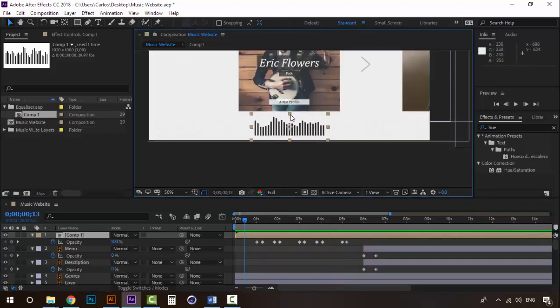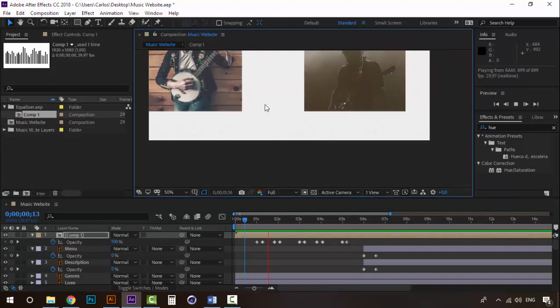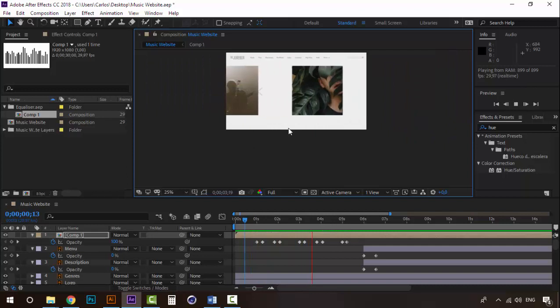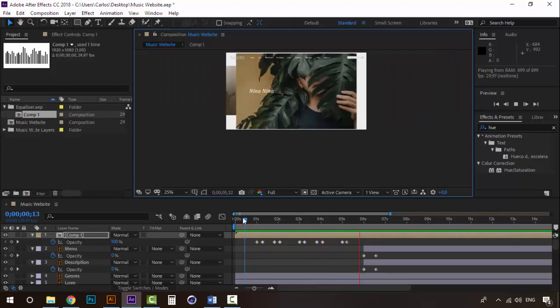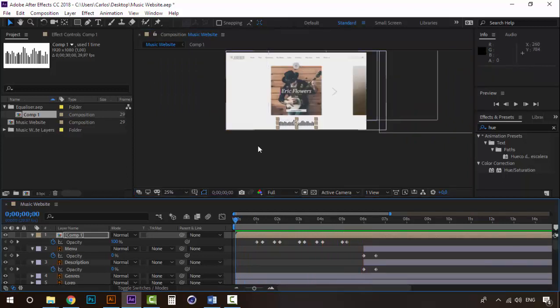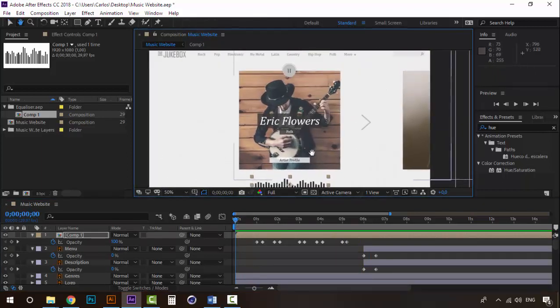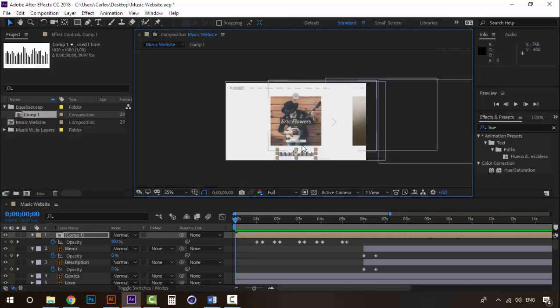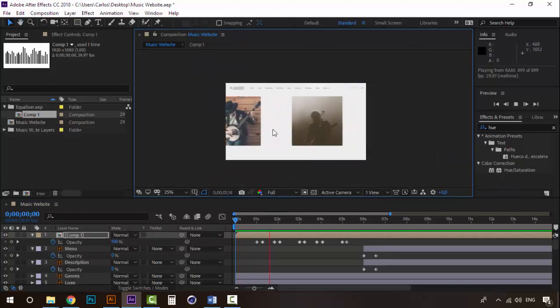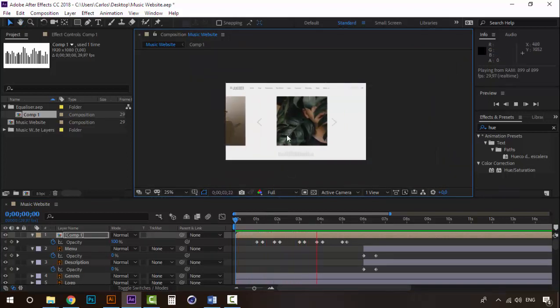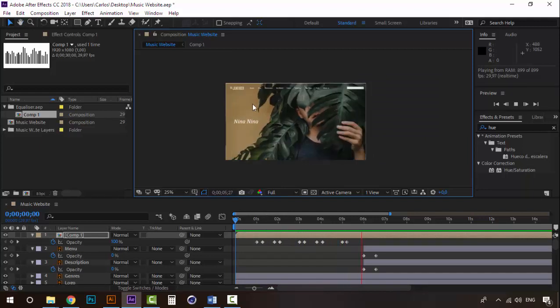In fact, I want this to be smaller. Just a little equalizer here in the middle of everything. So, well, that's it for this animation. Let's take a look once again at how it looks. We have the first album, second album, third album. We hit the artist profile and it takes us to the artist profile.